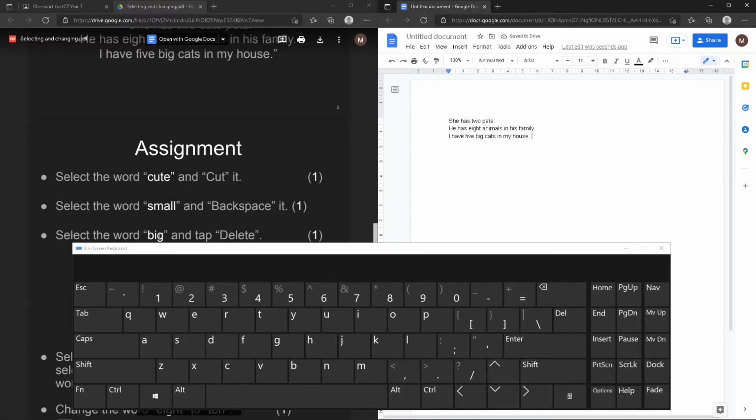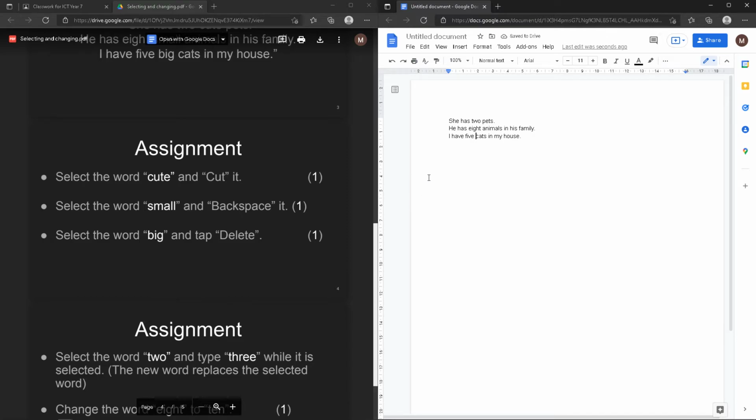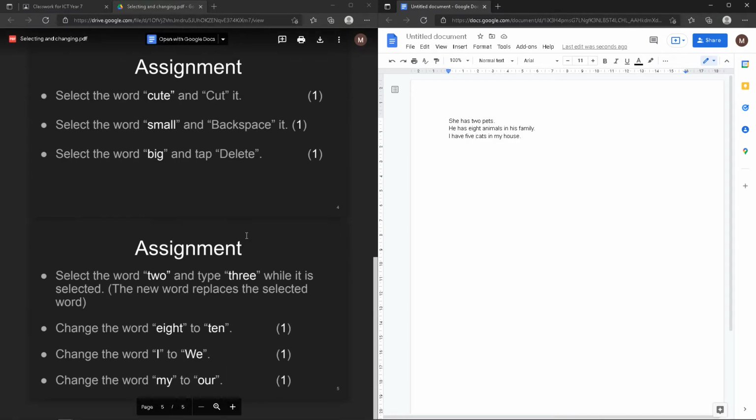Select the word big and tap delete. So there's big, and on your keyboard you will find DEL for delete, or on my keyboard I have delete written out, and it's usually above or near the area of the arrow keys. So you just press that. So those are the three ways that you can remove words. So you first have to select, and then you can delete them using delete, backspace, or cut.